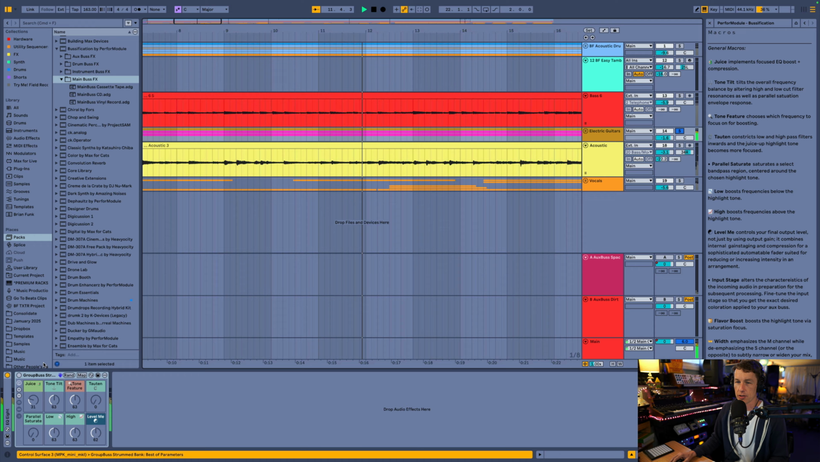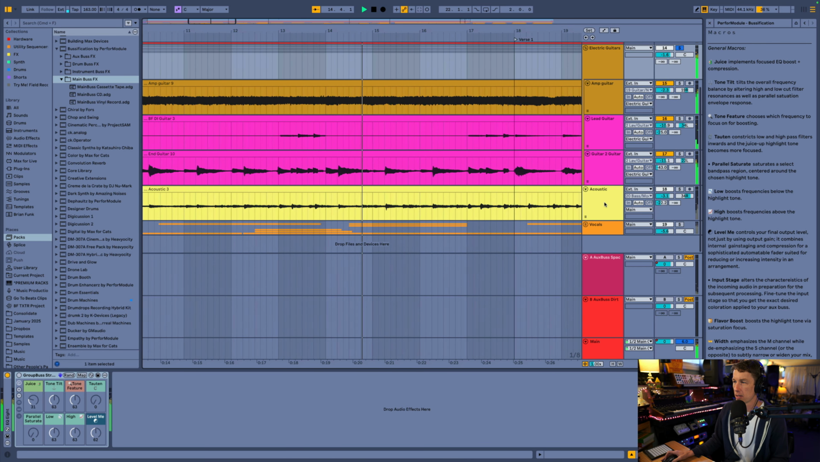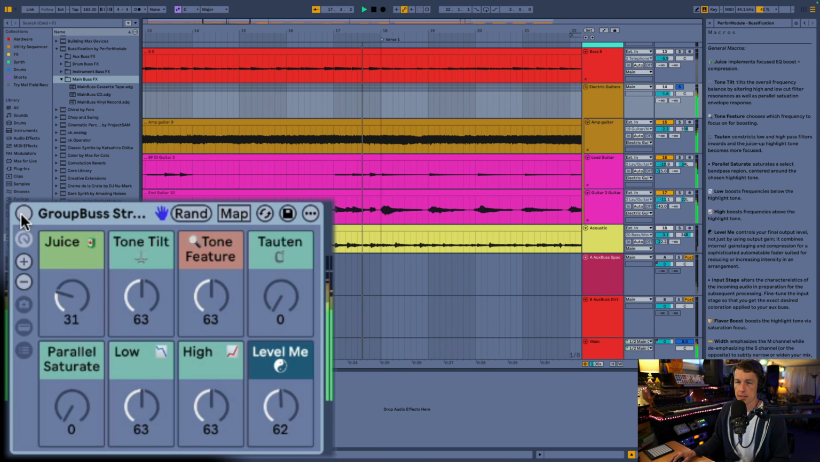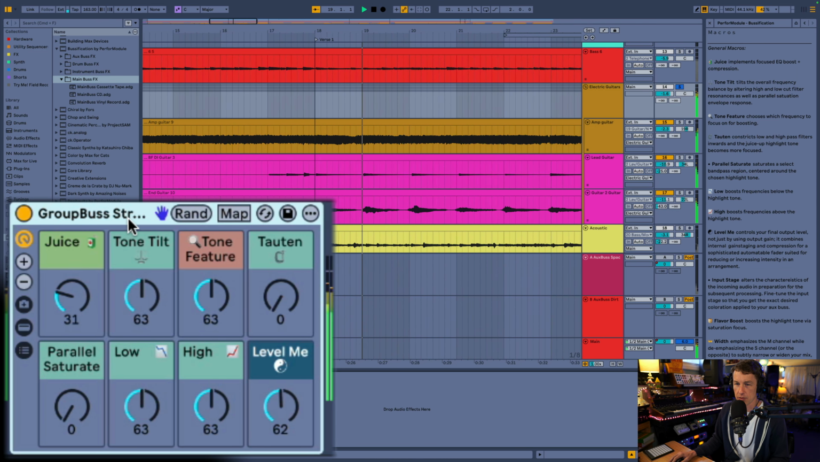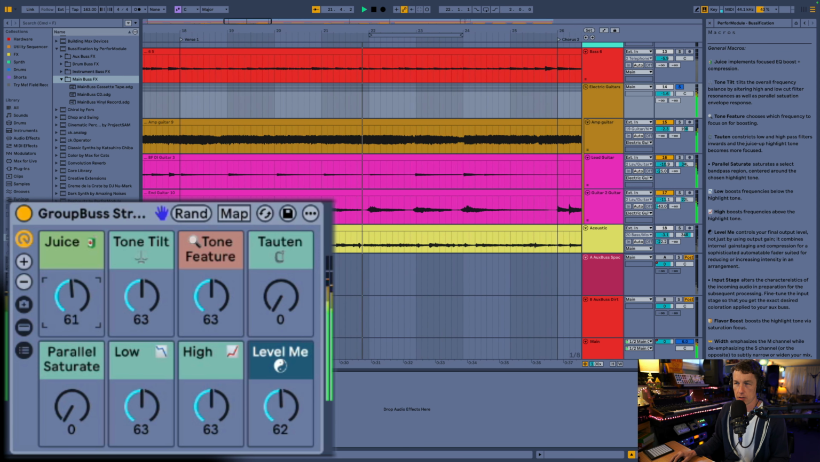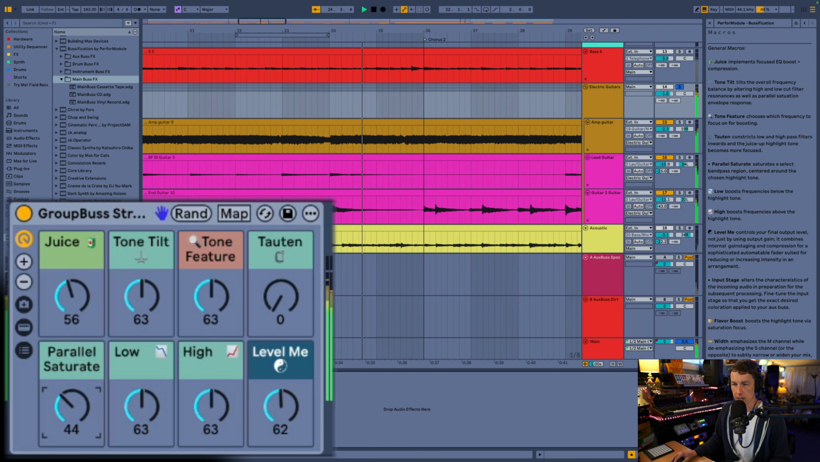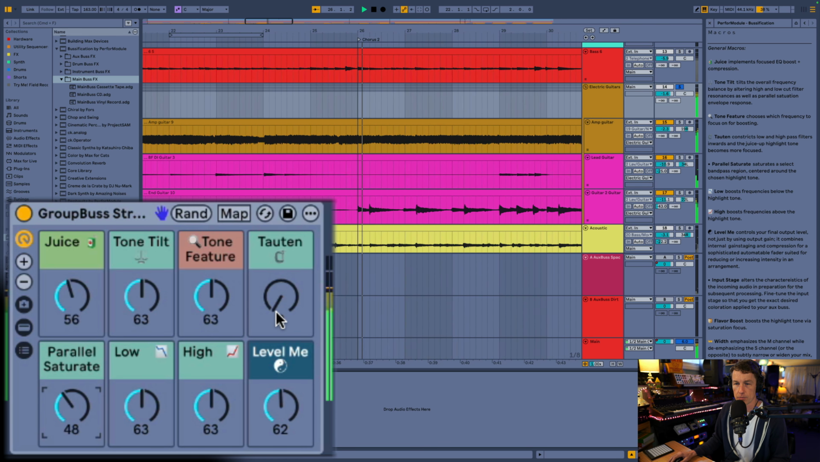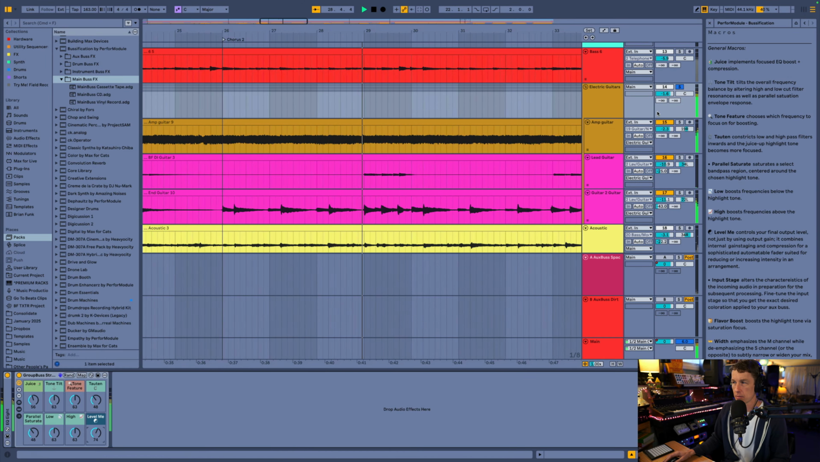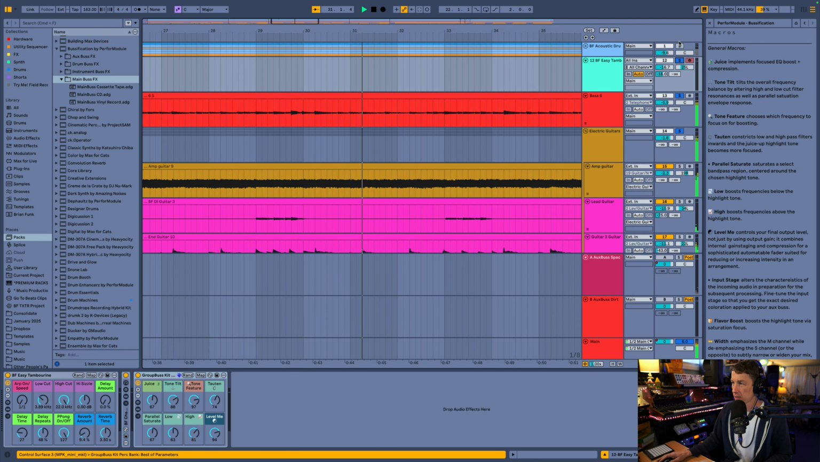On to the electrics. This is a bunch of electric guitars all grouped together. We got about 3 of them, it looks like. Let's see what this does for us. Add a little juice. It's kind of giving me a little separation between those guitars, actually. And again, in context with everything else.